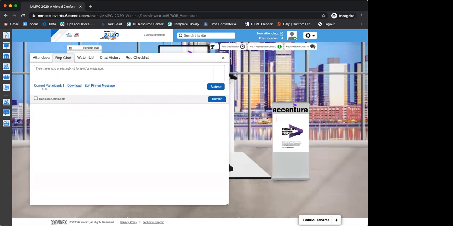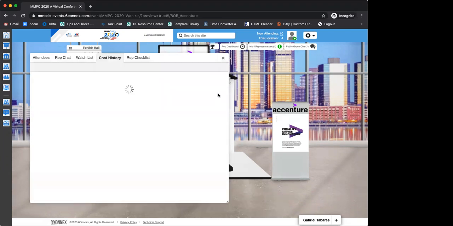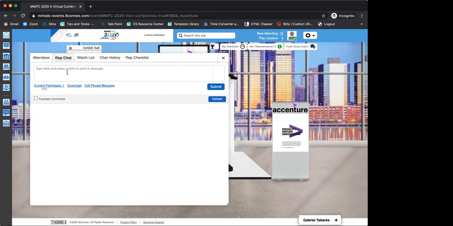How do we view the chat history? Yes, the chat history here is going to remain if you don't delete it, if you don't clear the chat history. Same for the rep chat. As you can see, you can download this chat. So if you don't delete this, it's going to remain there, so you can download it later.